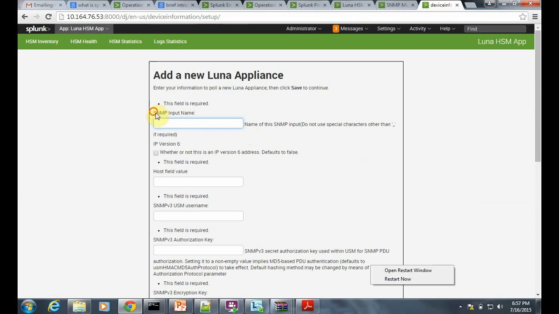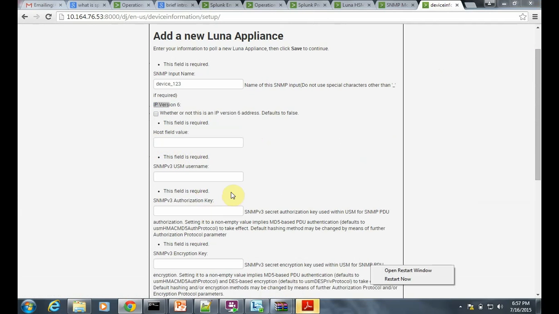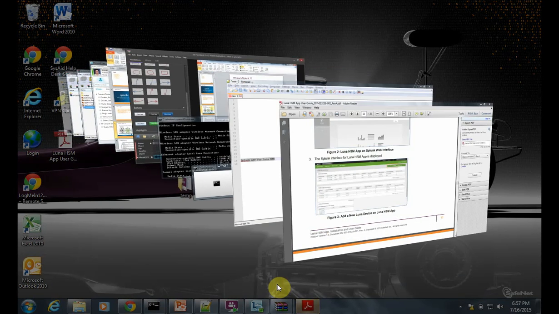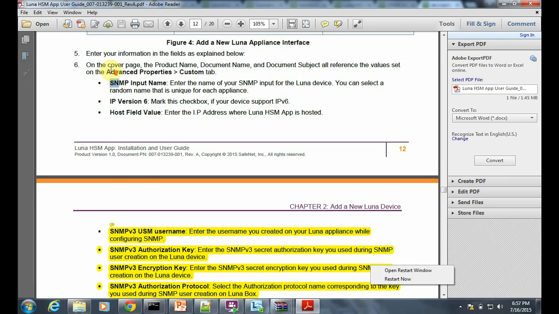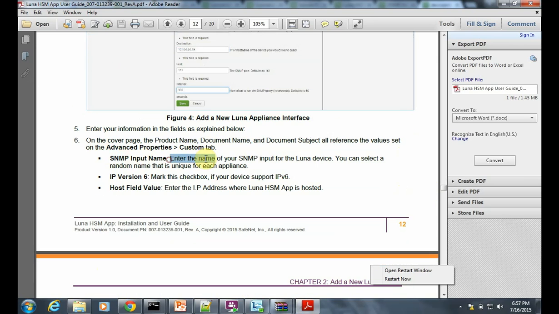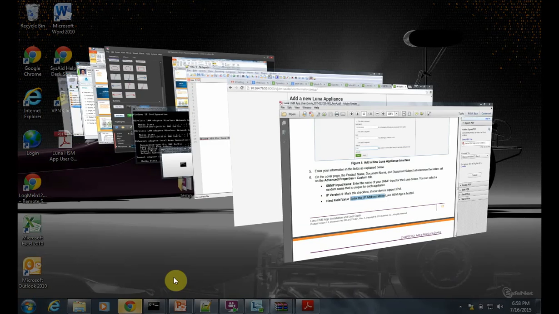The first field is the SNMP input name. So let's say I am configuring a device underscore 123. Other information you can refer to in the PDF documentation. The details are given there for all of the fields of that form. So IPv6: mark this checkbox if your device supports IPv6. In the third field you have to enter the host field values. Let's do those things.